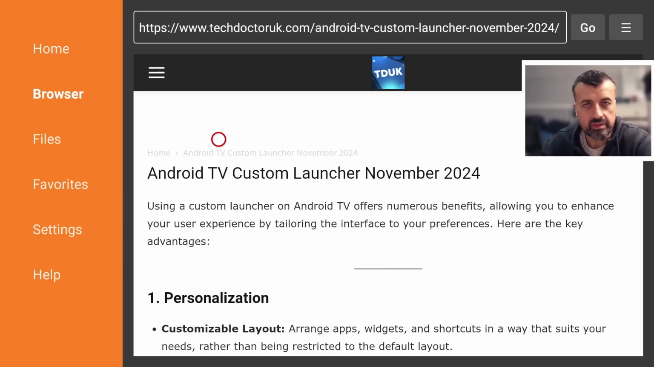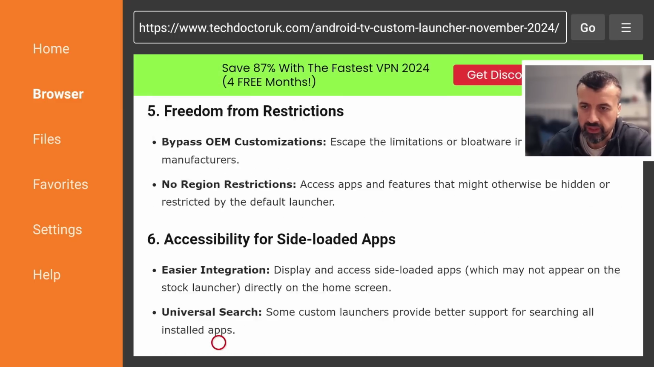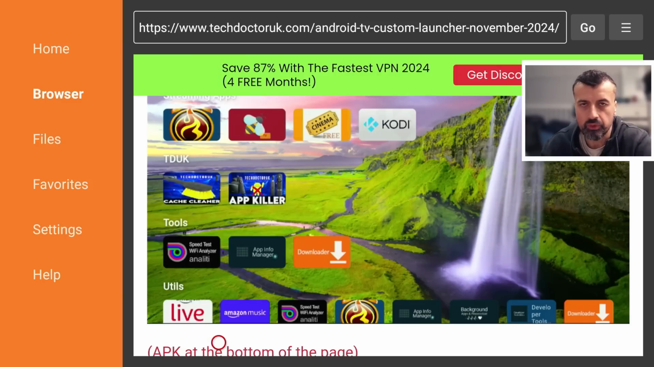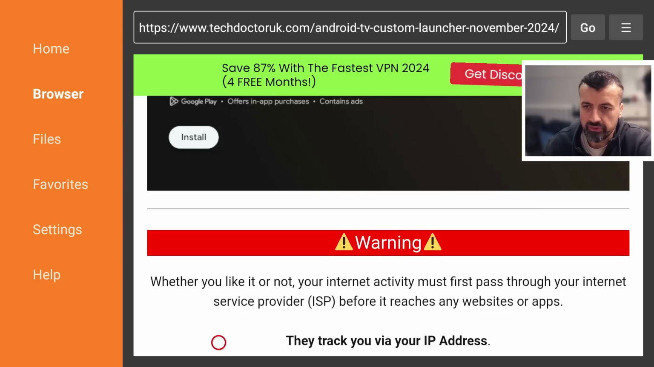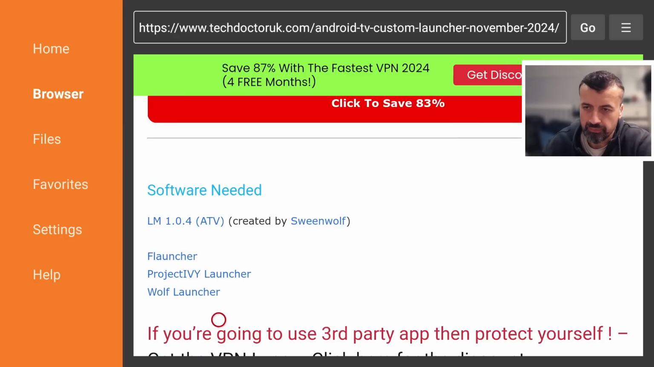Here we are. So here we see the step-by-step instructions. I can scroll down. You see some of the benefits of having a custom launcher, which I'm sure all of you are already aware. Underneath all of that, we'll have a link to a few files. So here we have Launcher Manager, which was created by Sweenwolf. And this is the application that will disable your stock launcher, allowing you to then select a custom launcher. Underneath that, we have three custom launchers. But as I said before, you really can use any custom launcher that you like.